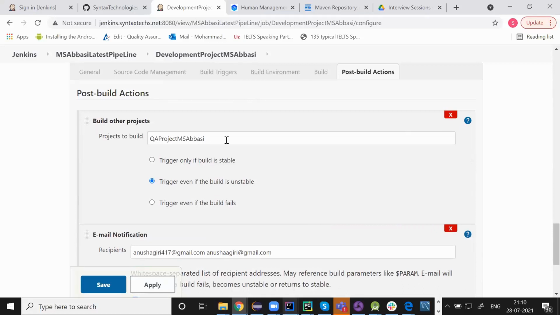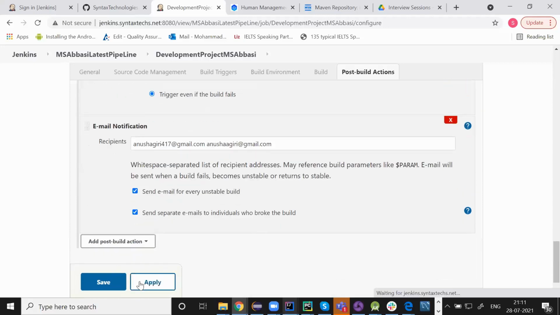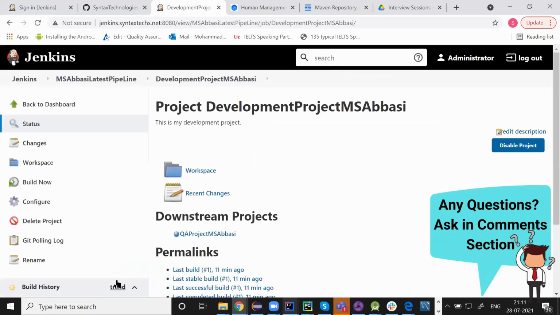So after development project, I have my another environment called QA environment. So I'm going to test my QA environment. That's what I'm writing here, right? QA environment, fine. And then trigger only if build is stable. It means only when your development project is passed, then this environment will work. Or trigger even if the build is unstable or even if the build fails. So let's say even if my development build is failing, then also it is going to execute my QA project, right? The QA environment. My code will be deployed in any case.